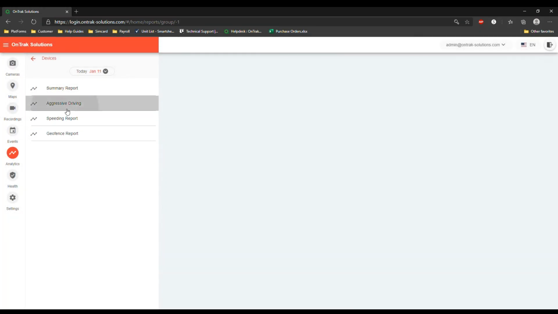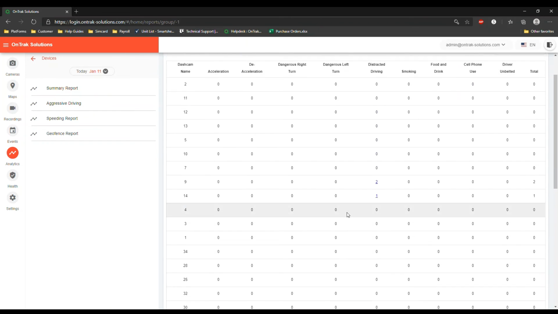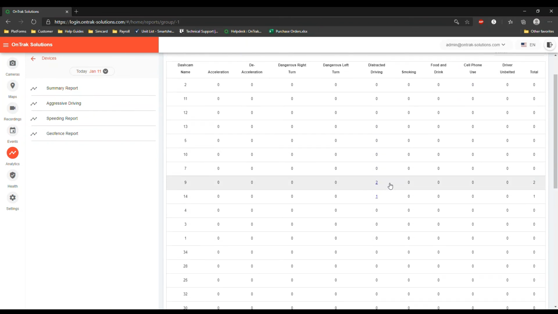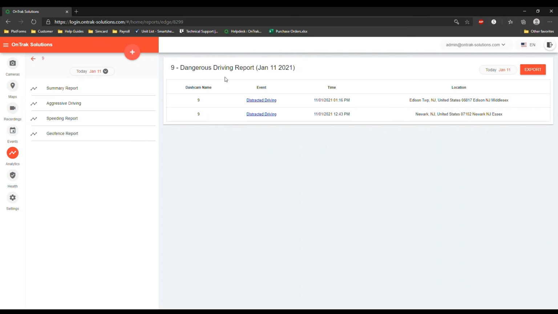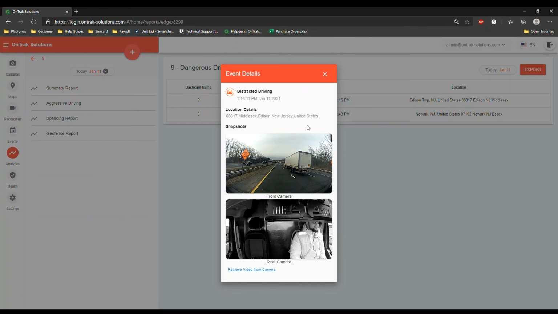If we click on aggressive driving over here, you'll see all of the different events that were triggered. So we can see there were a couple of distracted driving events for vehicle 9 here. We can actually click on those and you'll get a more in-depth look at what kind of event, what time, and location, as well as you'll be able to view that event right here.